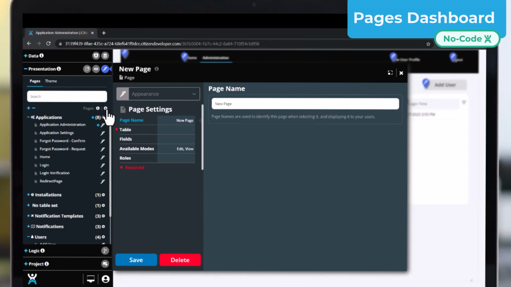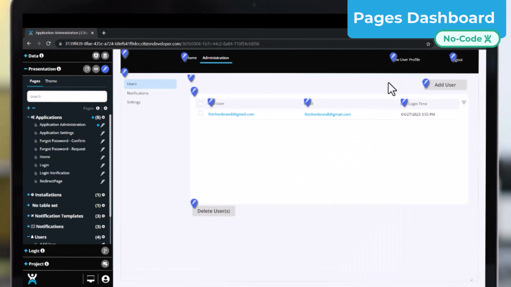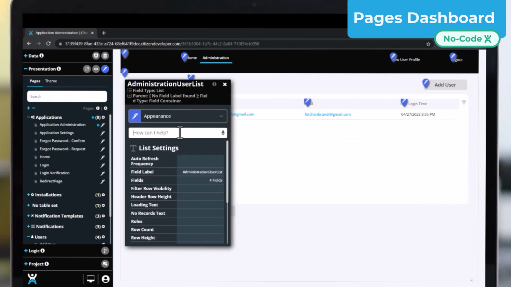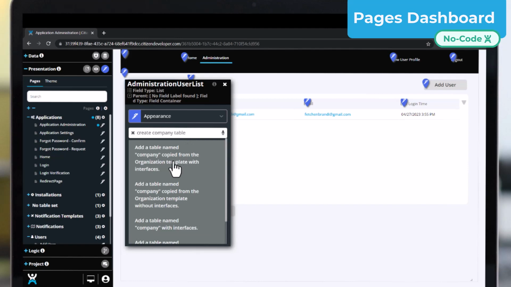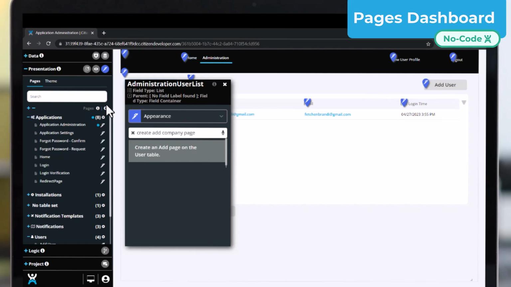We also have the option to use the NLP. NLP is our natural language processor. Using this tool to create pages gives you many more options. For example, create a company table. We can create that company table with many different pages: add, edit, view, etc. If we click this option, create add company page, similar to our manual page creator.